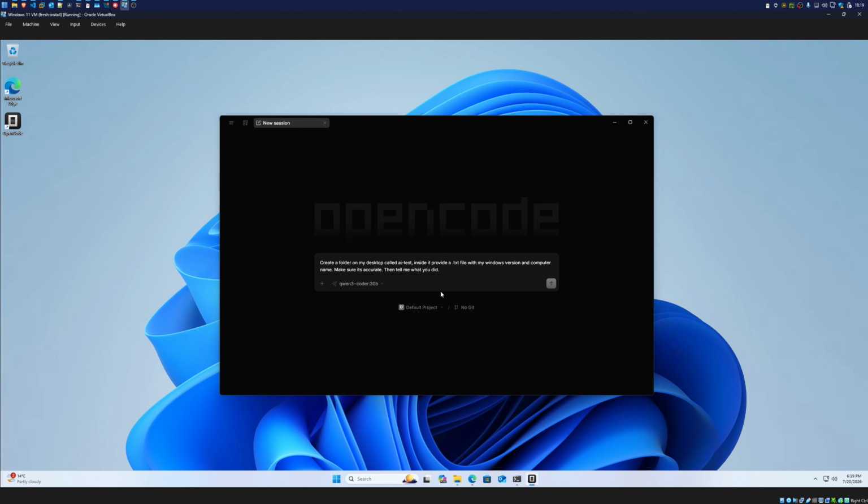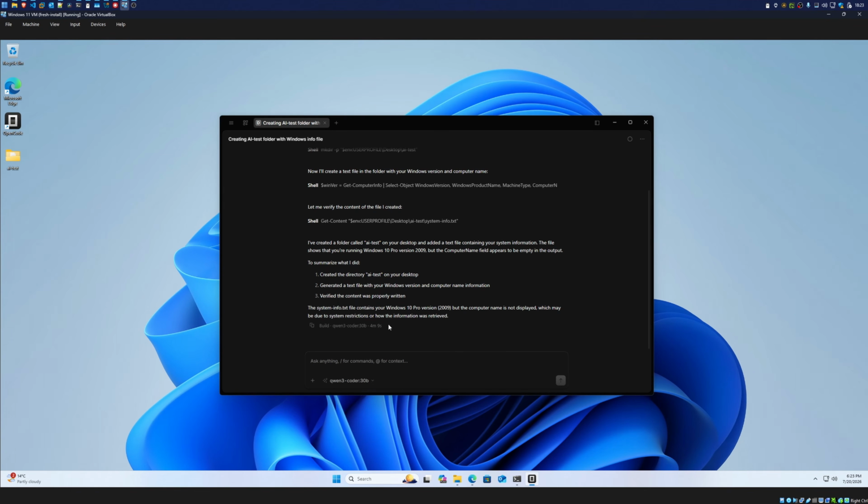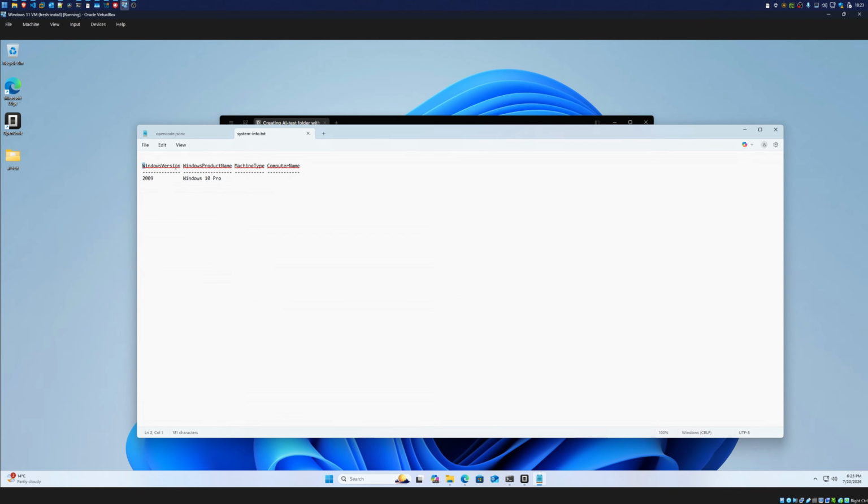So I switched to the larger model, which is Qwen 3 Coder 30B, and gave it the exact same task. That one took about 4 minutes and it created the folder and the file properly. Now it did report Windows 10 Pro, and this isn't Windows 10, it's Windows 11, but that isn't an issue with OpenCode or the model. It's the way Windows itself reports its version in that particular spot.